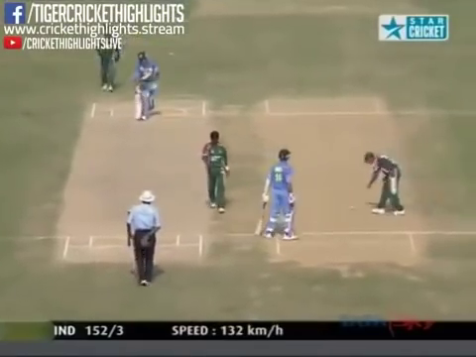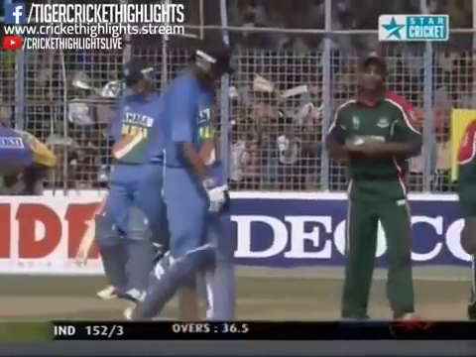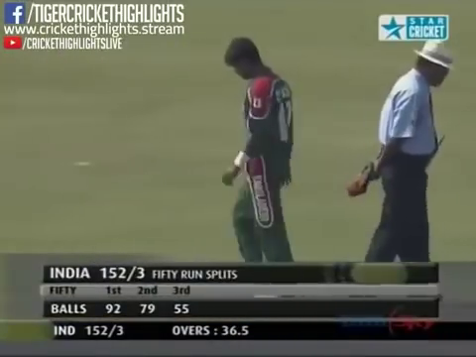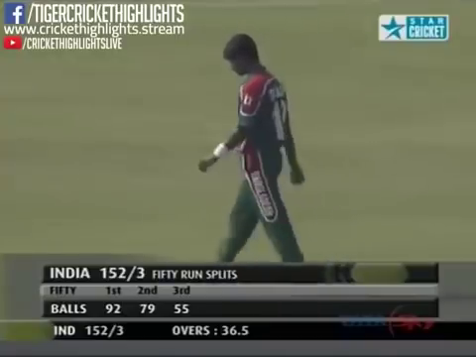Well, Bangladesh need to break through at this stage. There's absolutely no doubt about that, because India have a strong batting lineup. Still plenty of batting to come. You can see the third 50, the fastest.